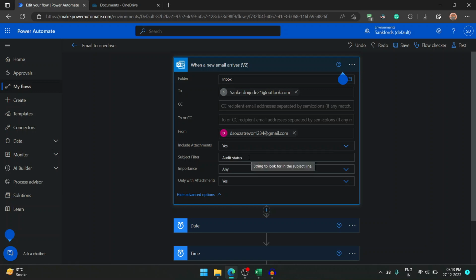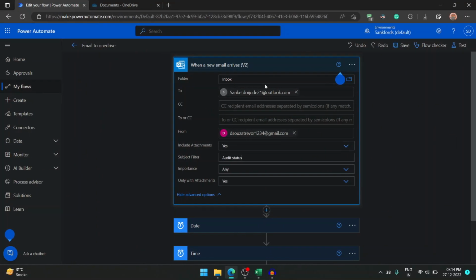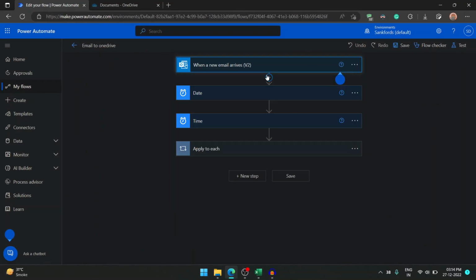The fourth condition I applied is that the subject filter should contain this. So it will either contain only 'audit status', that's fine, or let's say 'audit status for financial year 2022', that will also be fine. Whatever the subject is, these two words have to be contained in it, and it will pick up only those mails which have the attachment. If someone mails me without any attachment, this flow will not even trigger. These are some four to five conditions subject to satisfaction of which the flow will run.